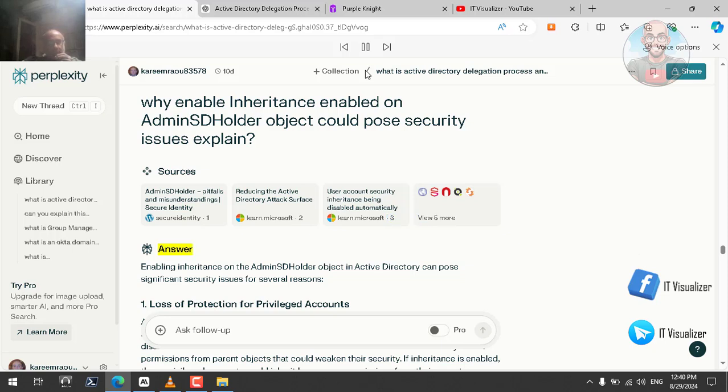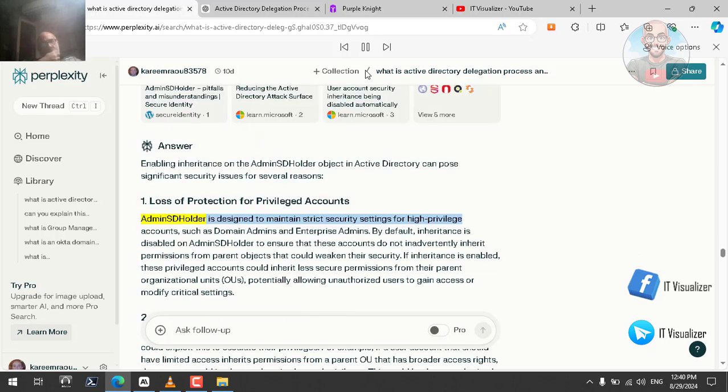Answer. Enabling inheritance on the AdminSDHolder object in Active Directory can pose significant security issues for several reasons. 1. Loss of protection for privileged accounts. AdminSDHolder is designed to maintain strict security settings for high-privilege accounts, such as domain admins and enterprise admins. By default, inheritance is disabled on AdminSDHolder to ensure that these accounts do not inadvertently inherit permissions from parent objects that could weaken their security.